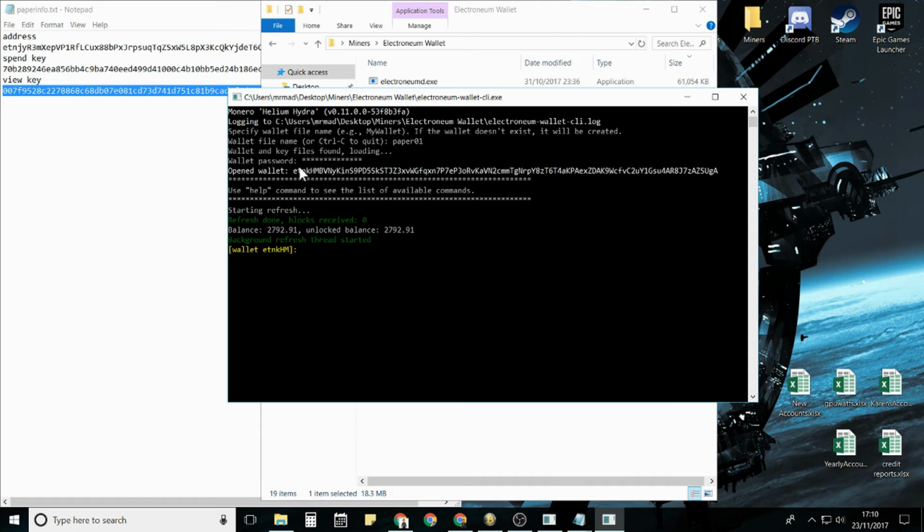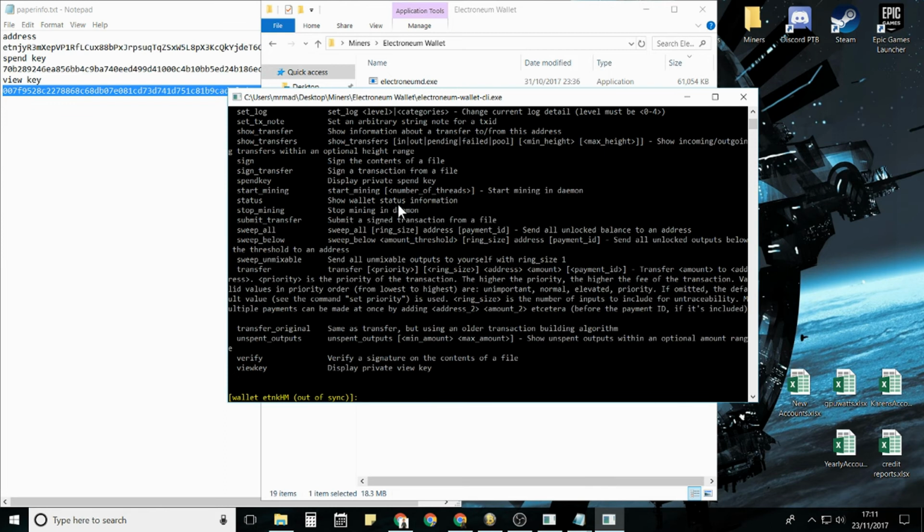While you're in this box you can see use help command to see a list of available commands. All you've got to do is type in help and you'll be presented with quite a few options here. So if you lost your spend key or view key, you can type in view key, push enter, and it will show you that information. I'm not going to do that now because I don't particularly want anybody having my view key and spend key. I advise you not to give your view key or spend key to anybody unless you would like them to take your Electroneum. So there's your Cli wallet.